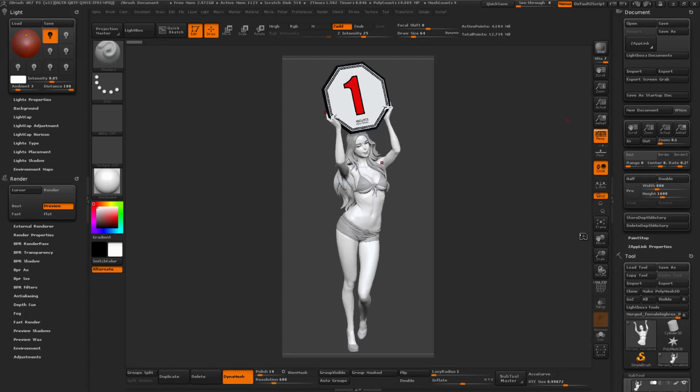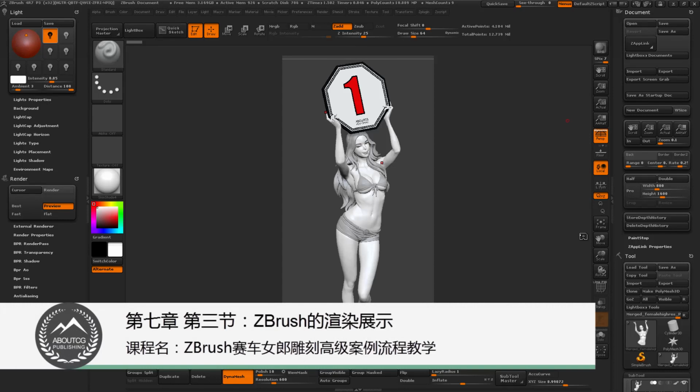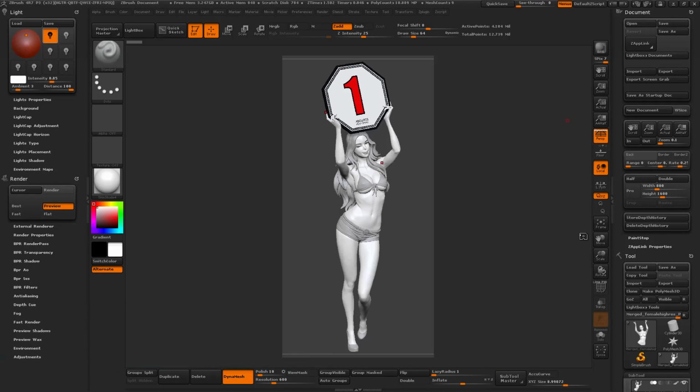In this section, we will explain how to render the models we have created in ZBrush. Rendering in ZBrush is quite convenient. It can quickly achieve some of the effects we need. Next, let's take a detailed look at what knowledge we need to understand for rendering in ZBrush.